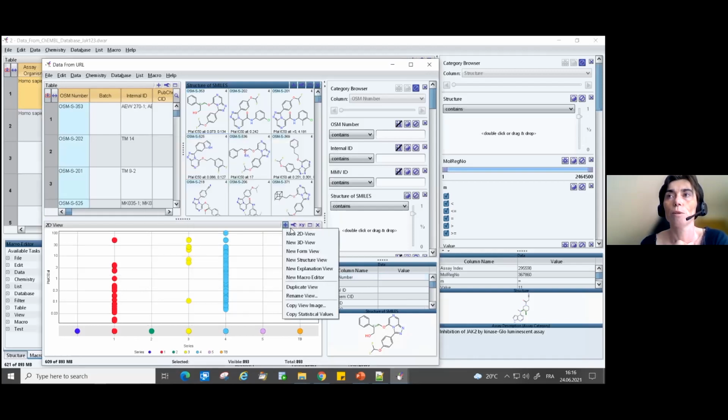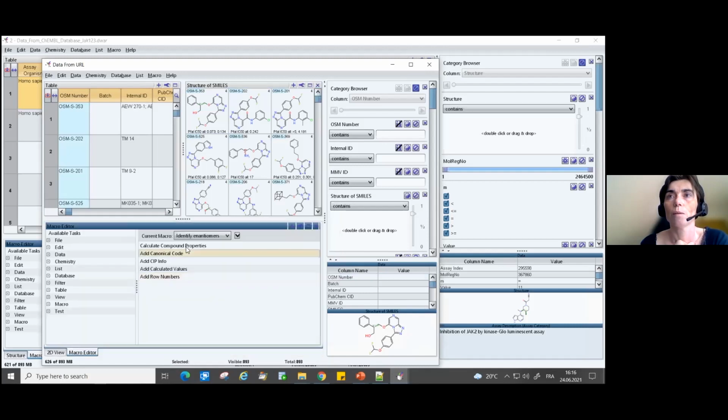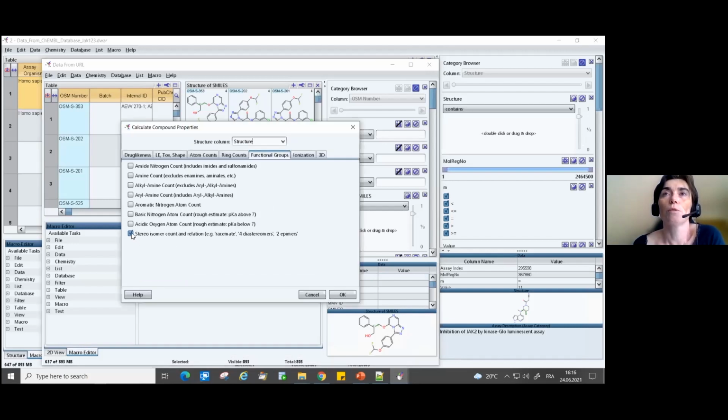And let's have a look at what it contains. It's a bit more complicated than just counting the structure. We have to perform a number of steps before. The first one is to open calculate compound property. If you would do it manually, you have to go into chemistry, calculate compound property, and check into functional group, which will show what kind of stereoisomer it is.